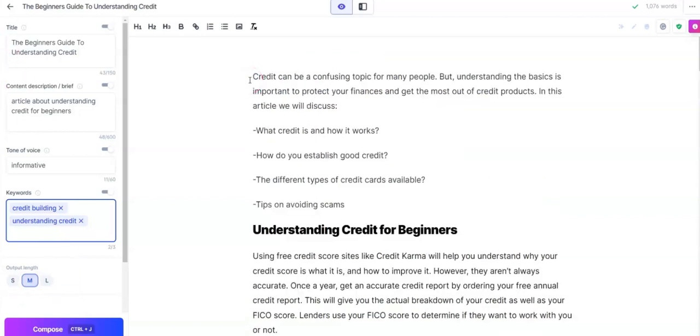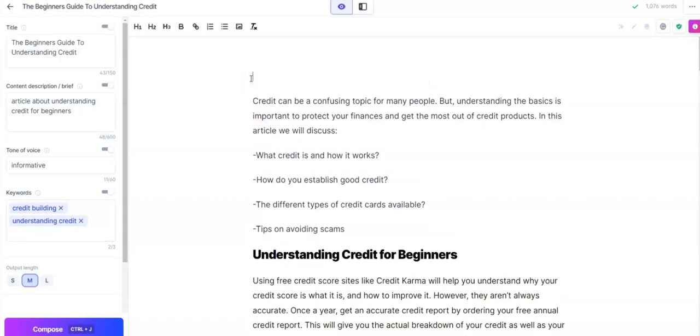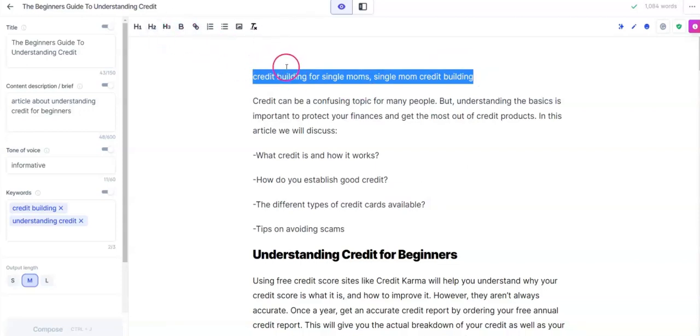Now, the financial site that I am writing this for is about single moms. So I'm going to put this keyword at the top just for my own personal use. This is not something that is a must. It's just how I do it. Credit building for single moms. Single mom credit building. Those are 2 things that I want to keep in mind as I'm writing. This is not something that you have to use.